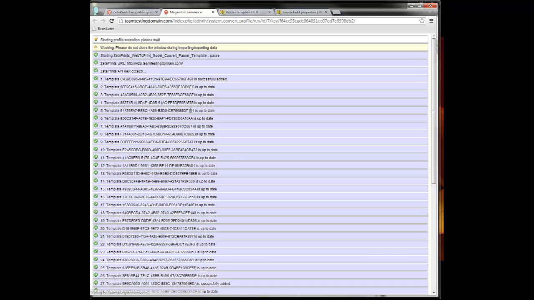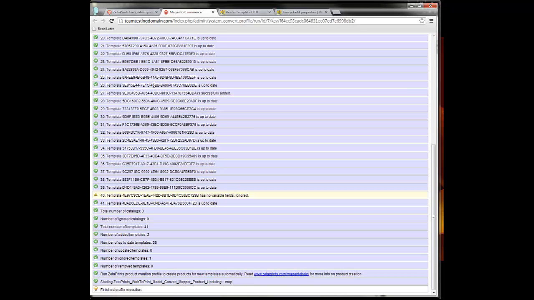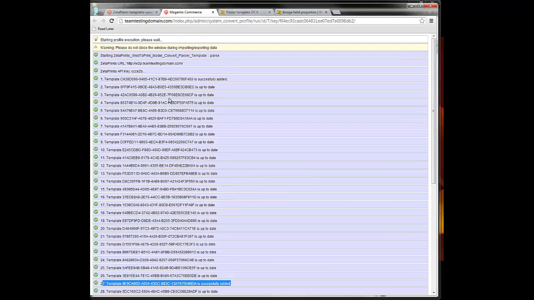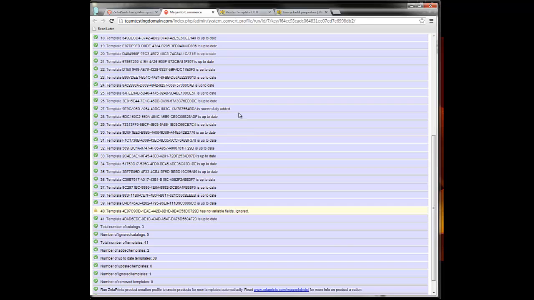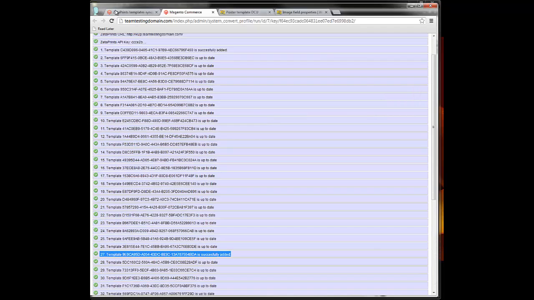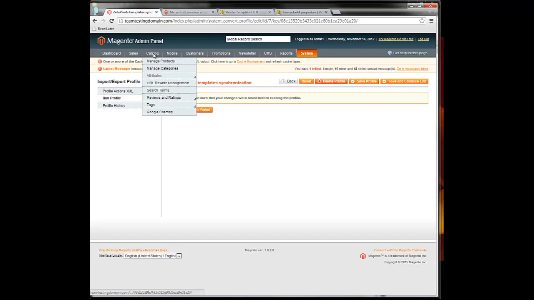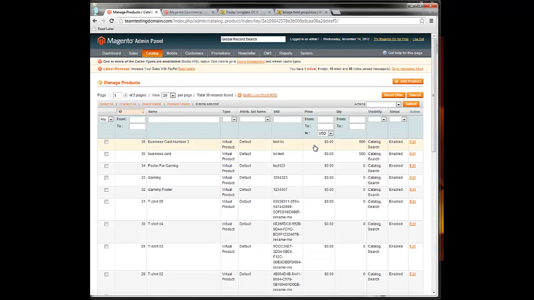It's just working away. And as you can see, we have some files that were successfully added. Now the new files that we've created, there we go, 2 of them. I had one in there beforehand, and this one here is the one that we created. Okay, so now what we can do is go to Catalog, Manage Products, and we can begin adding a new product.